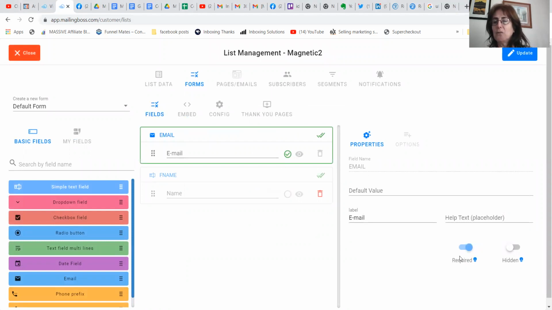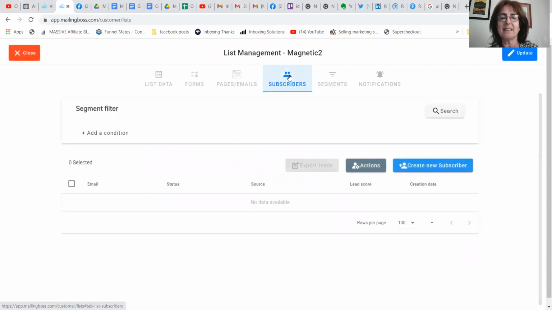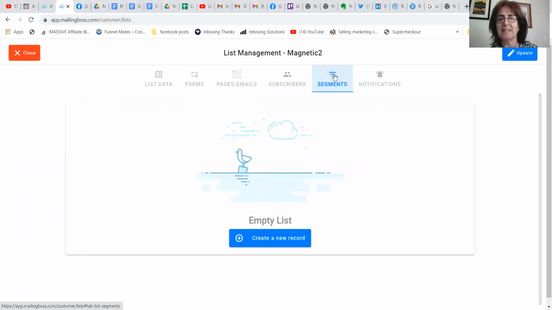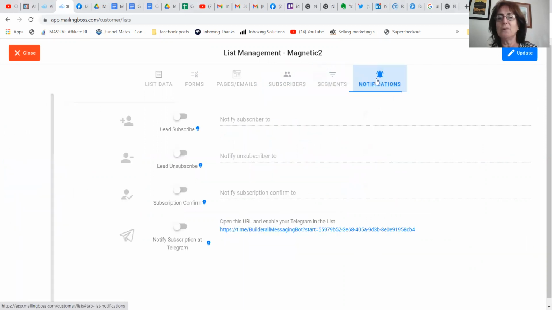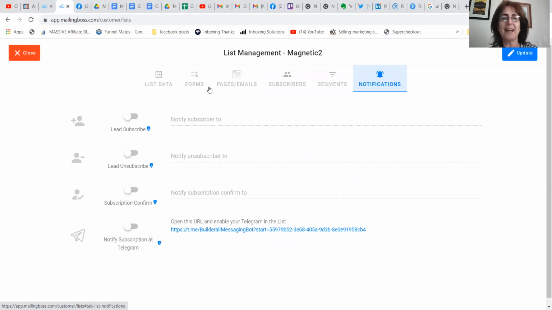So that is required. If you wanted the first name, you would put required on, and then it will come in the email form. But for the purpose of this example, we only need the email. So this is where the subscribers go. You can segment the list into whatever you want. And if you want notifications every time you get a lead, you can put your email address in there.